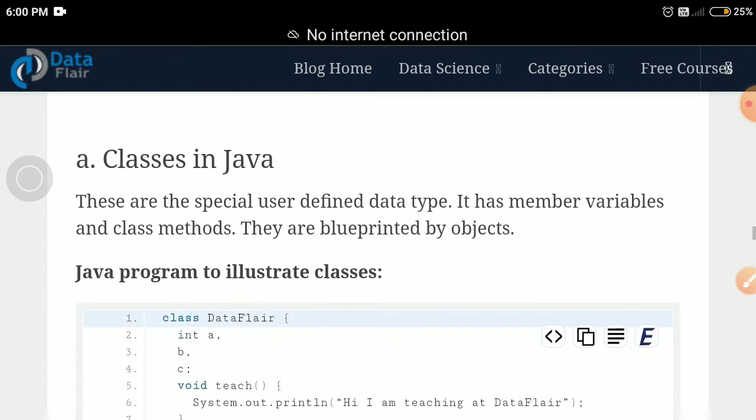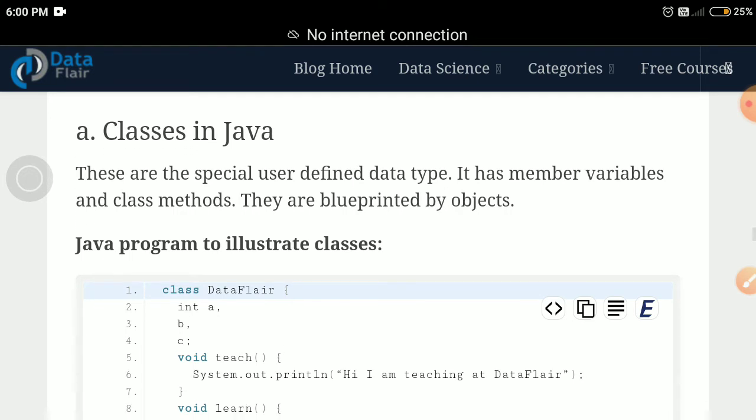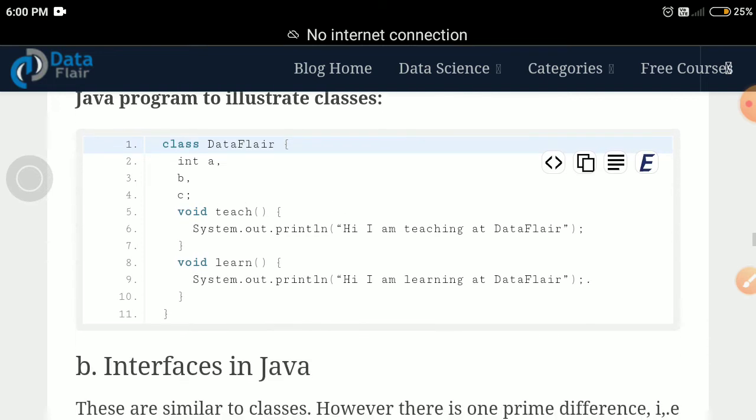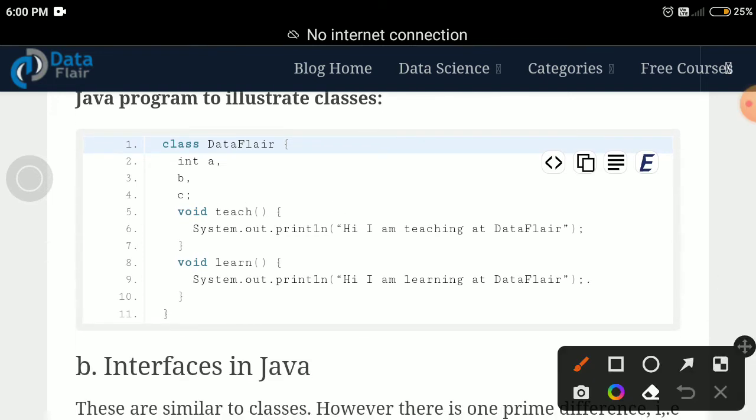Now the first is classes in Java. These are special user-defined data types. It has member variables and class methods that are blueprinted by objects. So see, you have also seen in many codes the topmost class and the void and this.